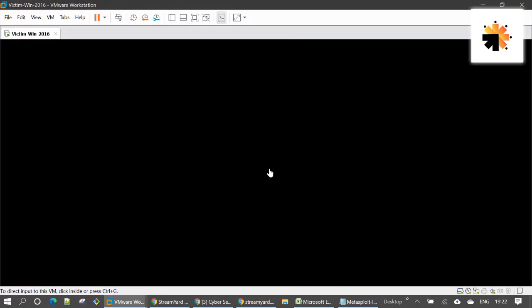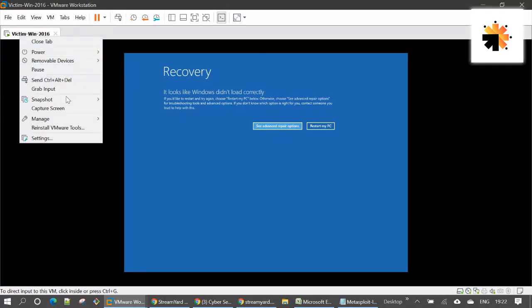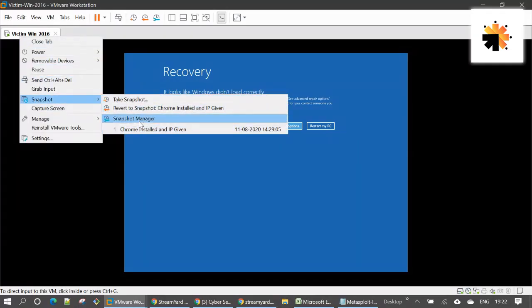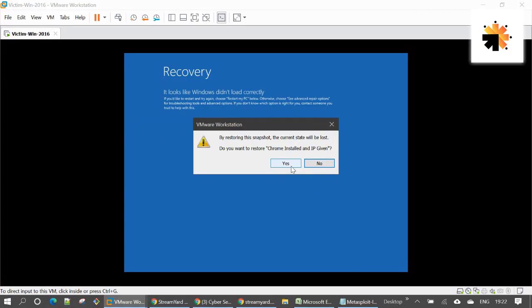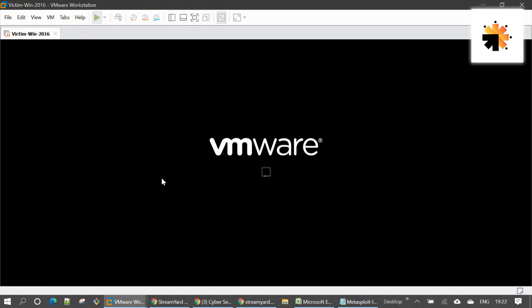Okay, in the meantime, it's starting. Has it started? No, it has entered into the recovery mode. It didn't load correctly. Okay, so I'll just revert it to the snapshot manager once again and do the stuff once again. So this entered into the recovery mode. So resume this setting. A bit of a problem with the system, not a big one.